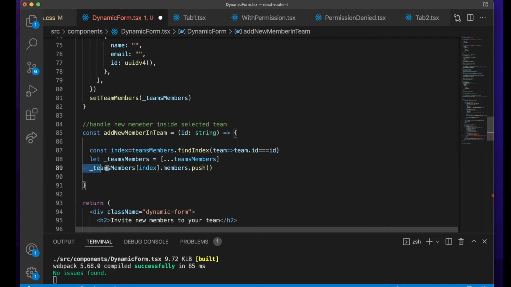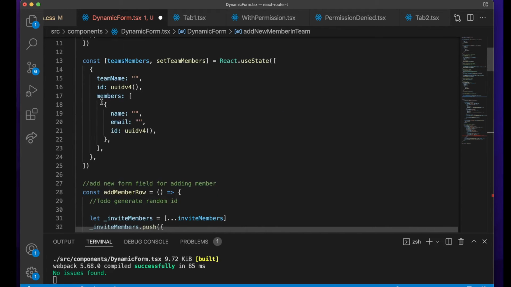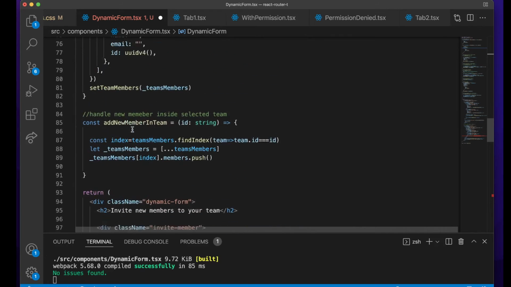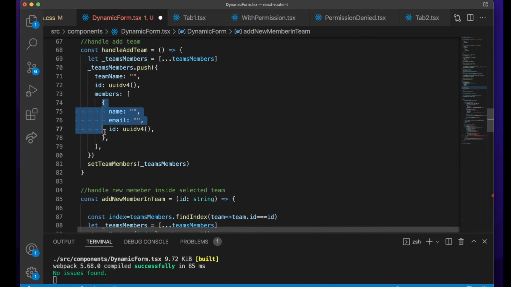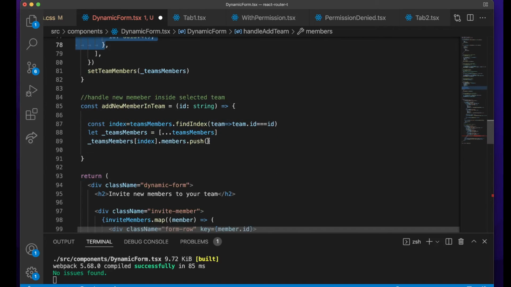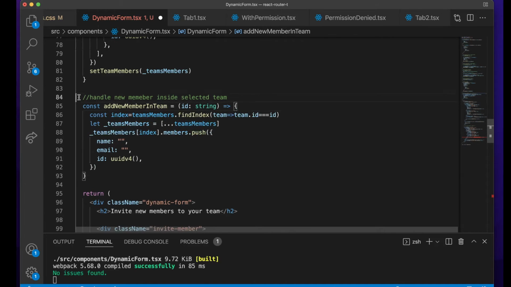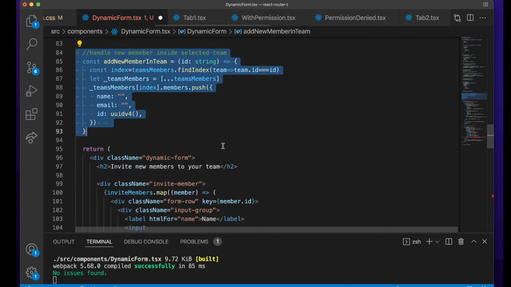So we are going again inside that object, that is whatever we had created, and also inside that we have members. So we do members here. Where are we? Here. And then we push basically the same thing. So this is what we are going to push. And that's it. So now we have all the addition part completed.